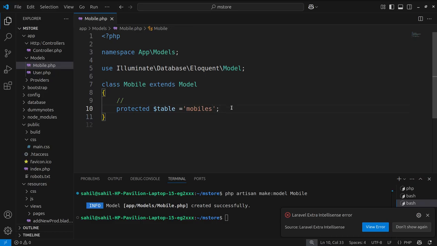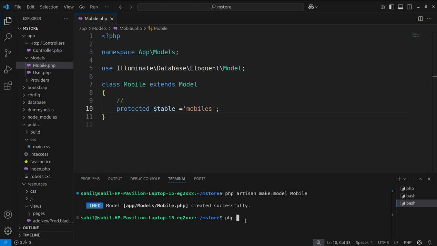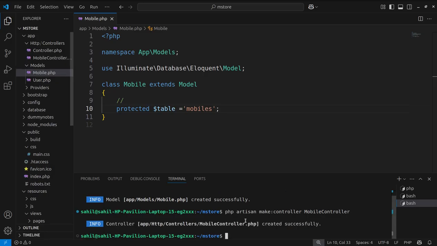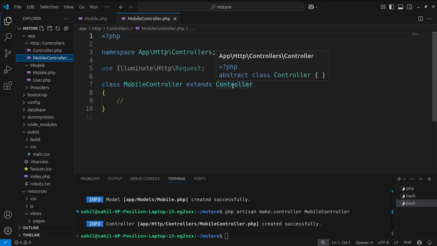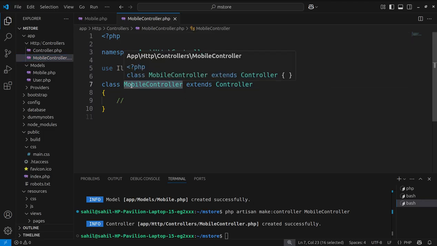Alright, once done, thereafter we will create the controller. What we are going to create is a child class of the parent class called controller. So first let's create the controller, then we'll look into what actually it is. So php artisan make:controller mobile controller. Alright, so here we get another class called mobile controller which extends the parent controller. So mobile controller is our child class.